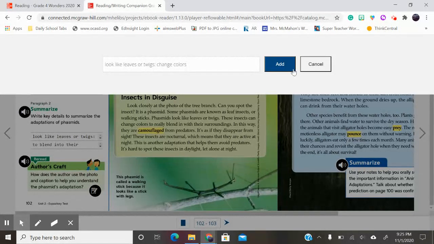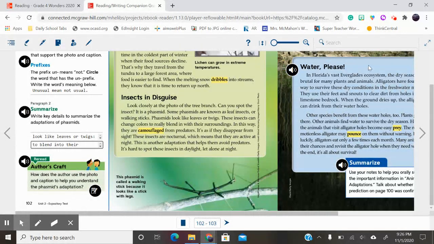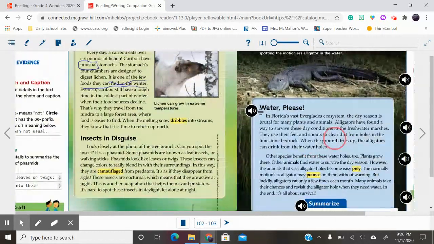Very good. And we're going to say to blend into their surroundings. Yep, they look like leaves or twigs, change colors to blend into their surroundings. Okay, once again, you can hit pause and go back and type this in: to blend into their surroundings. Let's slide over to the next page.